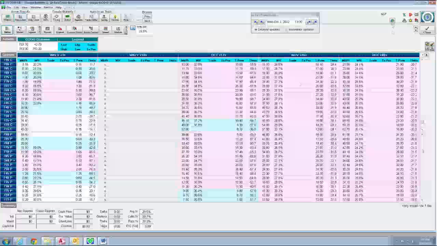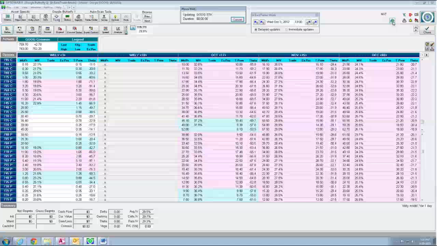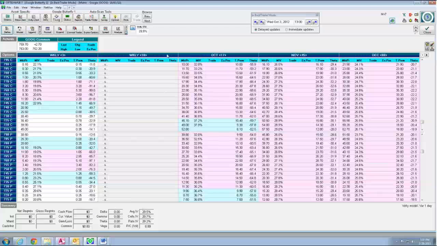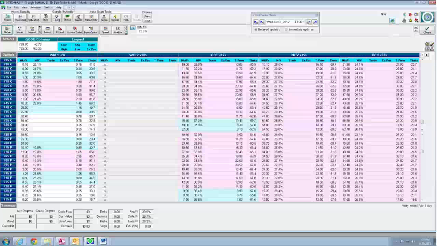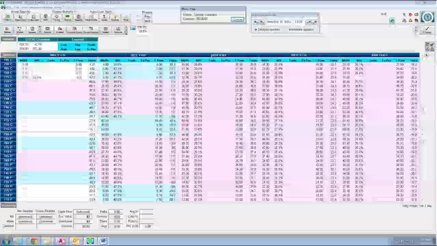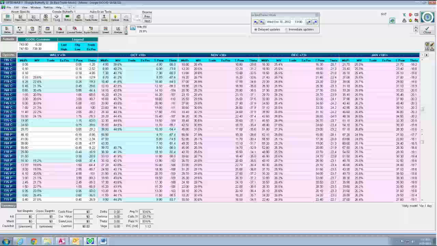Now I have to update. Well, in this case, the data isn't available. We would just have to advance until October became the weekly, the second weekly. So I'll do that. I'll just go out to Wednesday of the following week and use the October rather than waste time here.